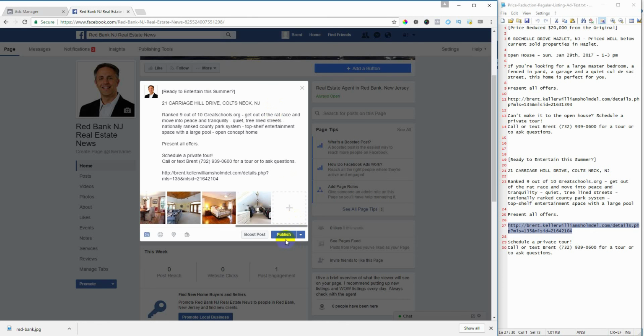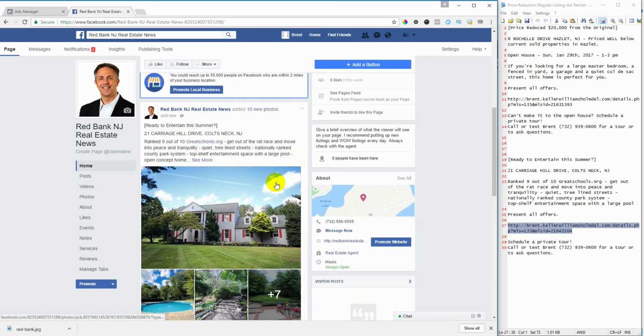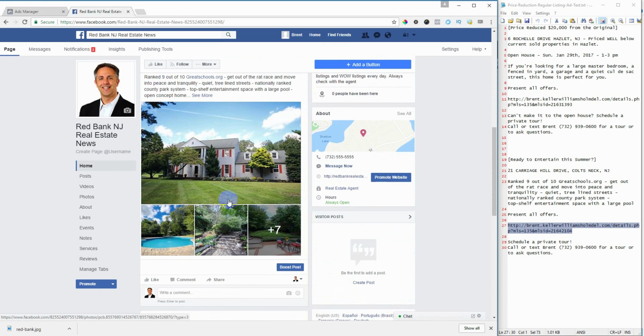Okay, so what I'm going to do here is I'm going to press publish. Facebook will publish this, and you see now you're ready to go. You see ready to entertain this summer. You see the address. You see the school ranking and the top 5 features of being in this home, and then you see all of these pictures. Okay, very, very important.